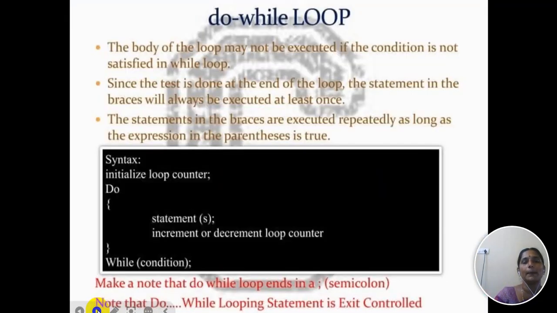Do while statements. In a do while statement, the body of the loop may not be executed in a while loop if the condition is not satisfied. Since the test is done at the end of the loop, the statements in the braces will always be executed at least once. The statements in the braces are executed repeatedly as long as the expression in the parentheses is true.